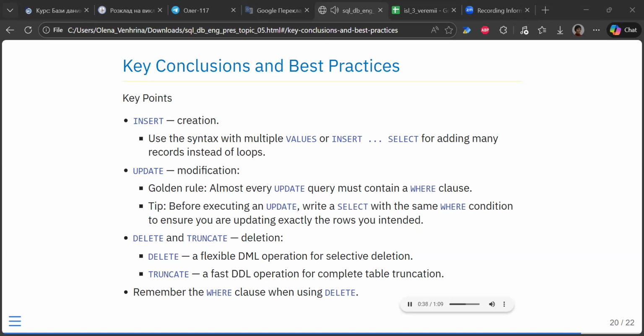Regarding deletion, we clearly distinguish delete for targeted operations and truncate for complete clearing. And of course, the rule about where is equally relevant for delete. Finally, it's important to remember transactional safety. All DML operations discussed when using the InnoDB engine are transactional. This means they can be grouped into atomic blocks, which guarantees data integrity. We will cover transactions in more detail in subsequent lectures.